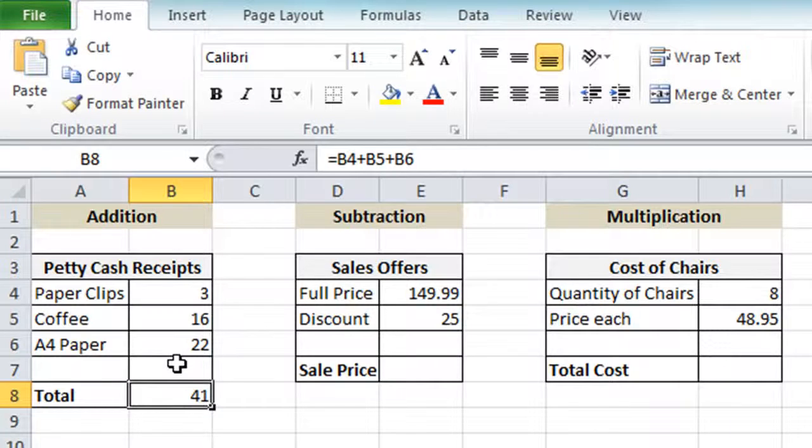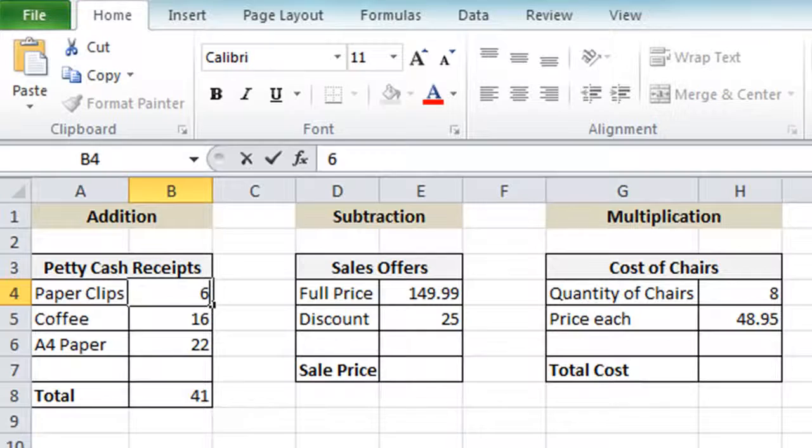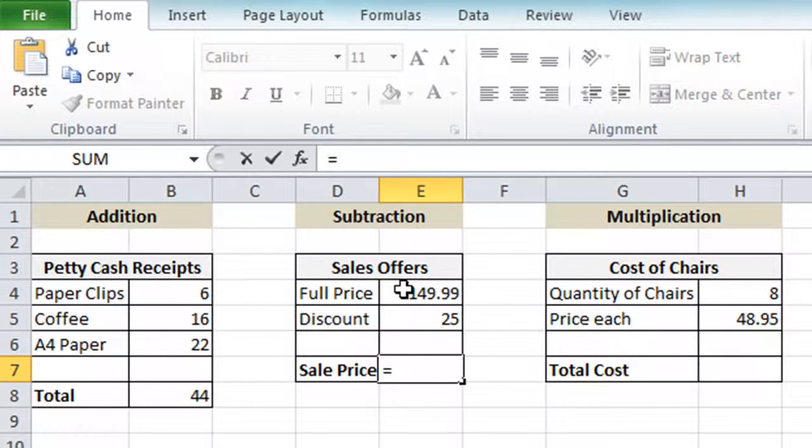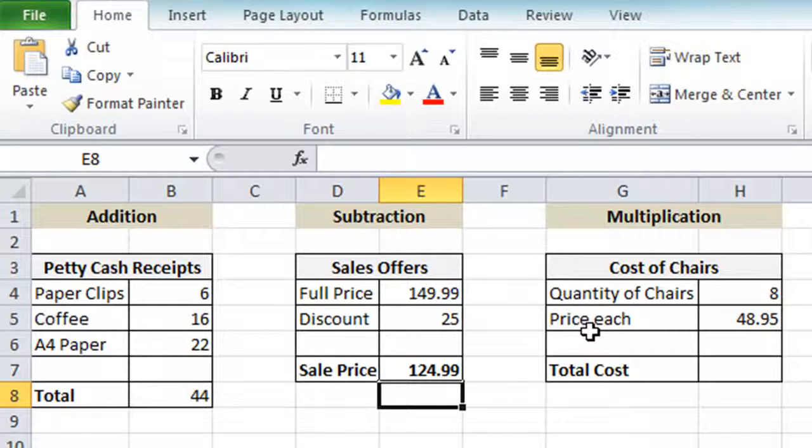And again, the nice thing about any Excel calculation that's linked to data is that if we have a problem with one of our original numbers, let's say paperclips goes up to 6, you will see that the result automatically updates to 44. Okay, so moving along then to subtraction. Again, click in the cell where the result needs to go, and this time we have a calculation that needs the discount taking off the original price. So again, equals on the keyboard, click on the original price, minus on the keyboard, click on the discount value. This time I'll just press the enter key, and you can see the result there. If I just move back to the cell, remember you can always check in the formula bar to see the actual calculation behind the result.